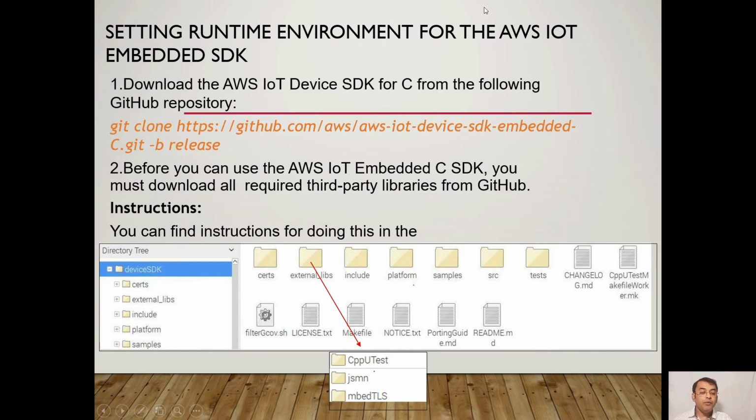Setting runtime environment for the AWS IoT Embedded SDK. Guys, you can see we have to type in your Raspberry Pi terminal to download the AWS IoT Embedded SDK for running the code in your Raspberry Pi. Before you can use the AWS IoT Embedded C SDK, you must download all required third-party libraries from GitHub. So already I have installed MQTT and all libraries from GitHub.